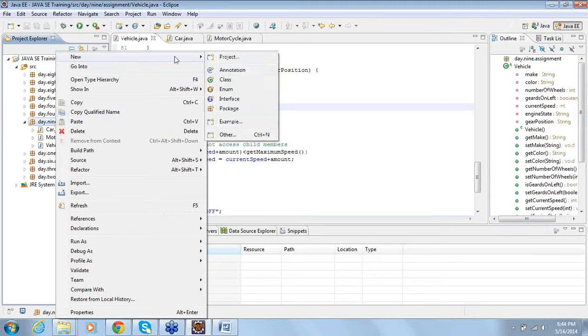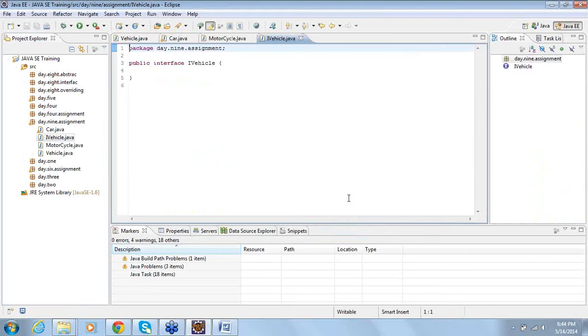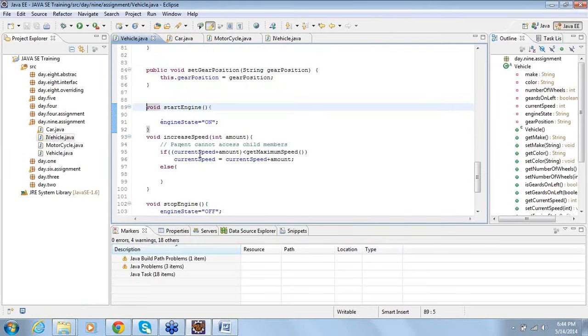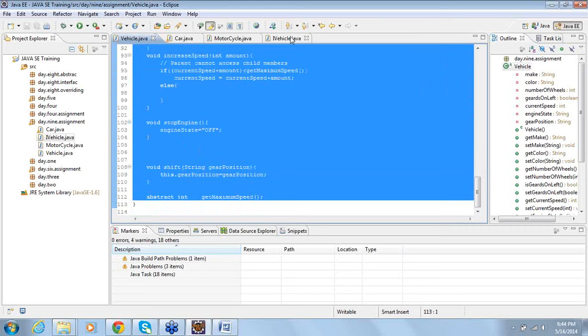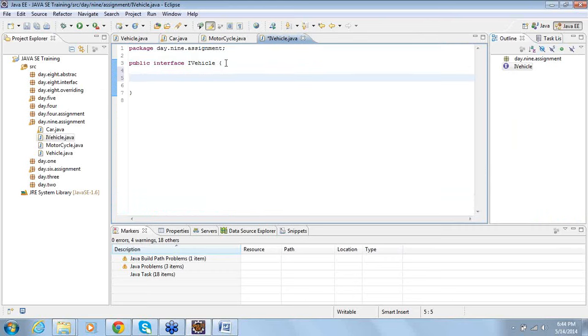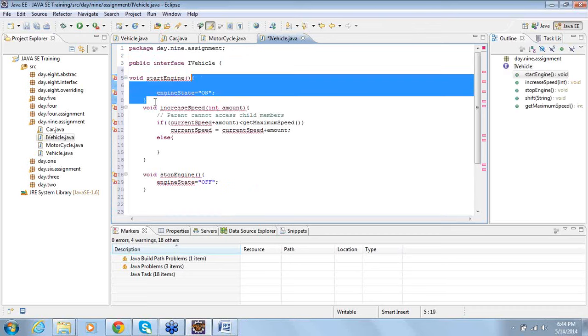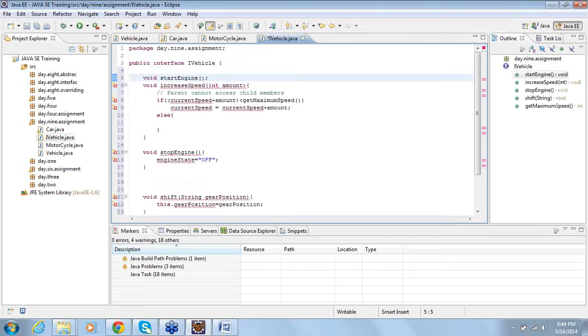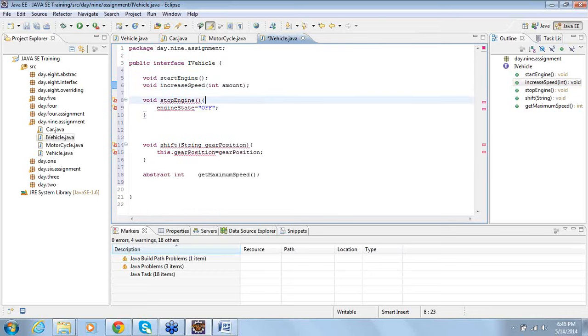Let's make an attempt. I'm creating an interface in the package and I am labeling it as iVehicle. Then all those methods which you have in the vehicle.java, I declare them in the interface, because in the interface you cannot define them. So I'm trying to declare them.